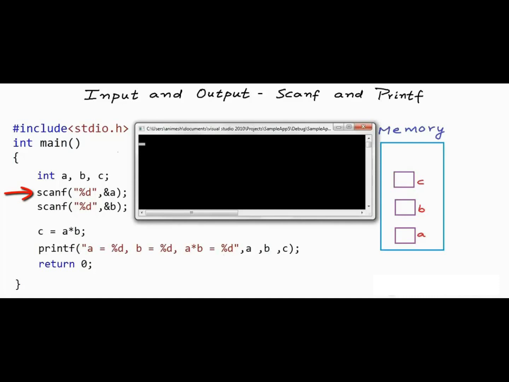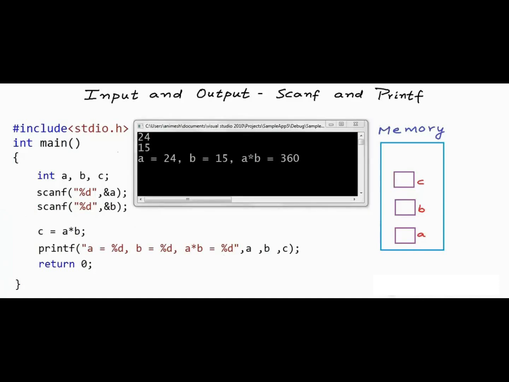What I'll do here is I'll just type in an integer and I'll press enter, and nothing is getting printed even now. Now the program is expecting me to type in and enter something corresponding to the second scanf. Once again, it should only be a number. So I'll type in another number here, and now when I'm pressing enter, this is what I'm getting. Output of my printf is A equal 24, B equal 15, and A into B equal 360.